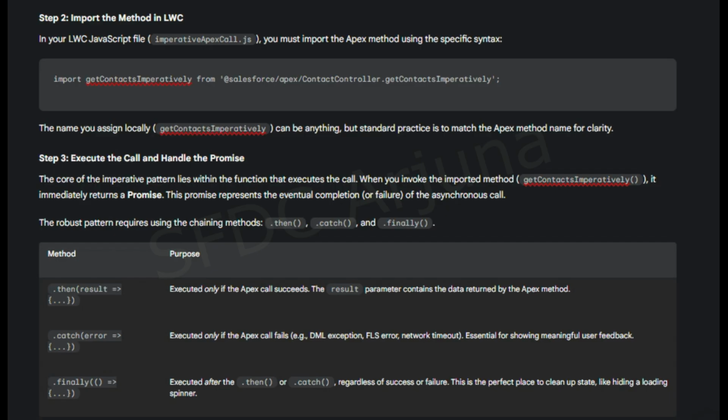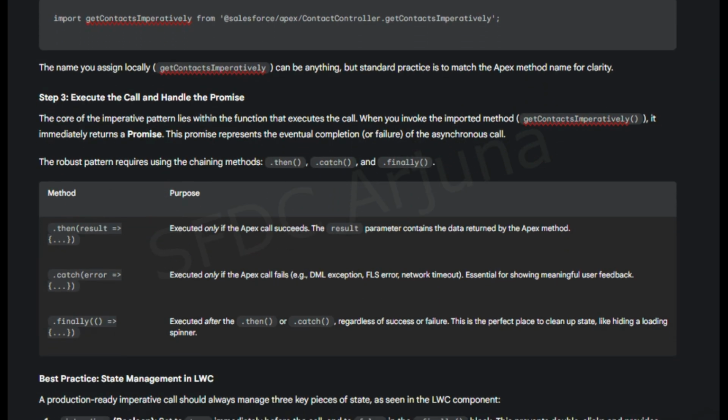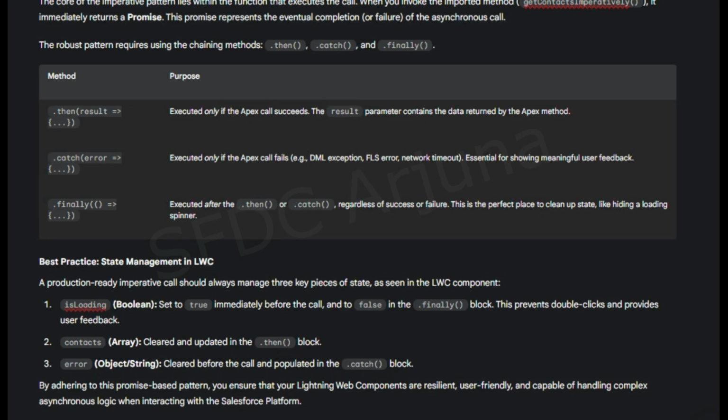It directly ties into managing the component's state correctly. There are three key pieces of state you really need to manage for any imperative call to be robust. Okay, what are they? First, an isLoading flag, a Boolean. You set it true right before you make the call, to show a spinner, prevent double clicks. Yep. And you always set it back to false inside the .finally block, guaranteed cleanup. Got it. isLoading. What's second? The actual data you're fetching or manipulating, say it's a list of contacts. You typically update this contacts property only inside the successful .then block.